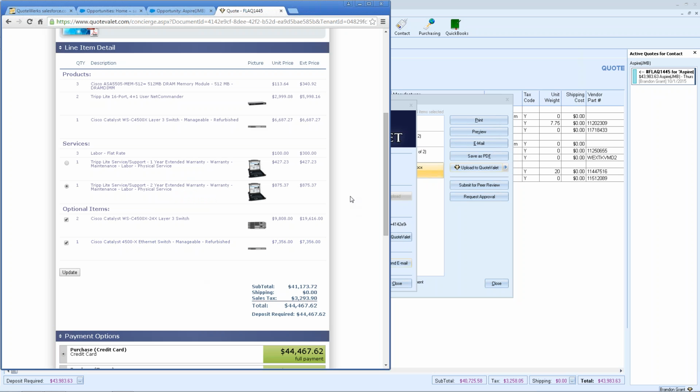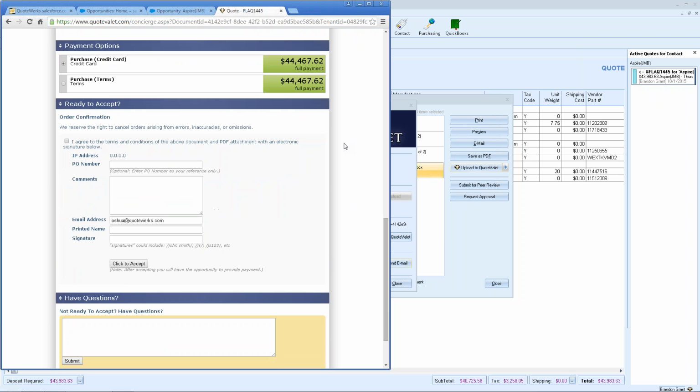So the client can actually go through and choose which options they want on this document. You can even set up where they can change the quantity of the items. I don't have mine set up that way, but if you wanted to give them the option to change the quantity, we can do that also. And then down here at the bottom, they can sign off on the document, so everything looks good. They can sign off on it.